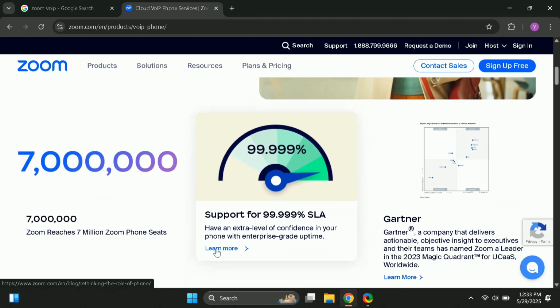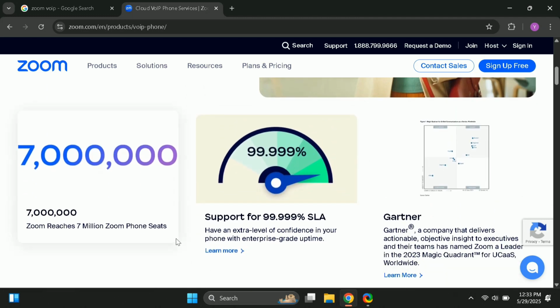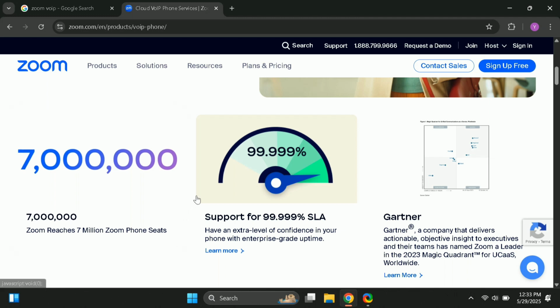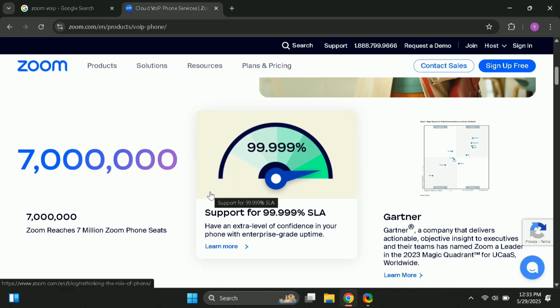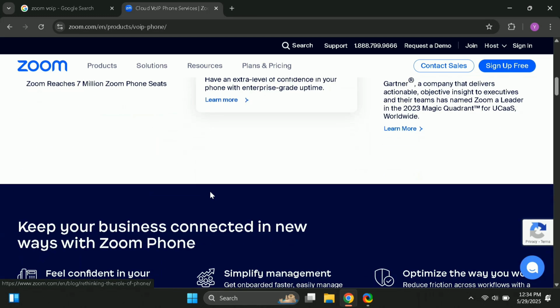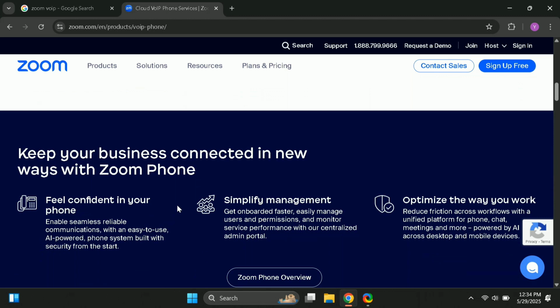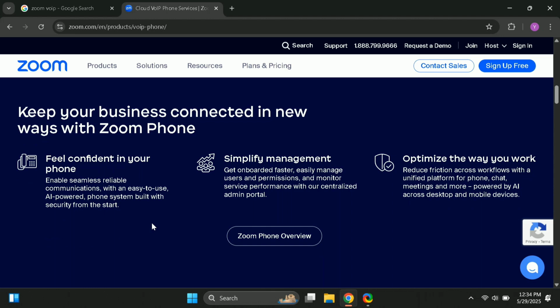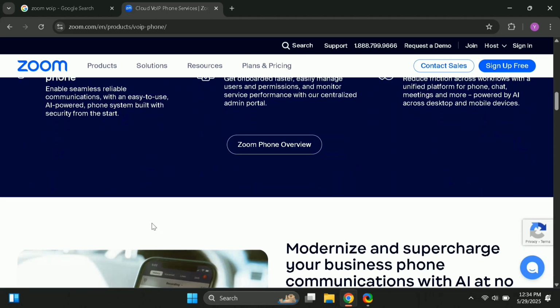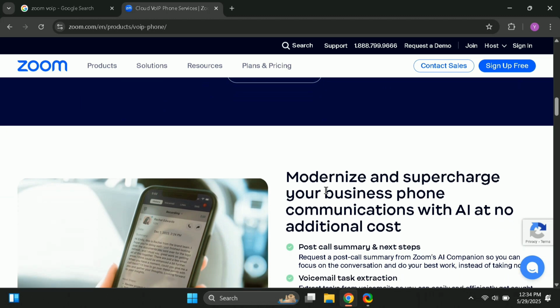First one is call management. And second thing is video integration, voicemail to email, call recording, and interactive voice response, which is called IVR, setup for automated menus to route callers to the right department or person. These features make Zoom Phone not just a phone system, but a complete communication solution. These tools help streamline workflows and ensure nothing falls through the cracks.